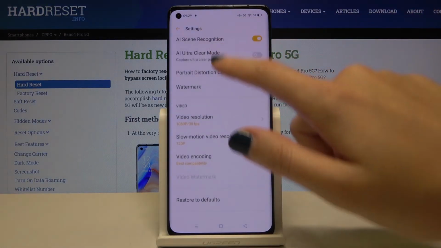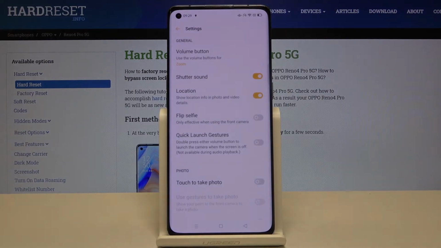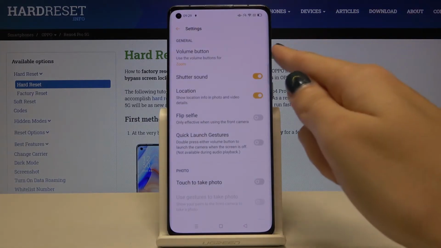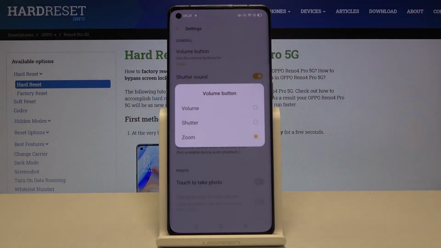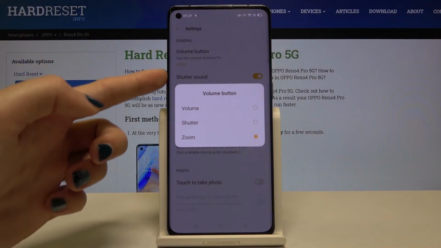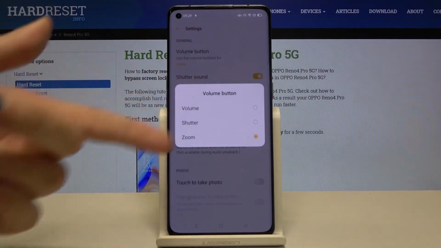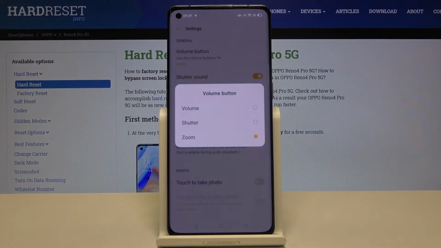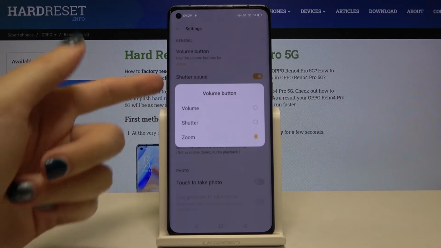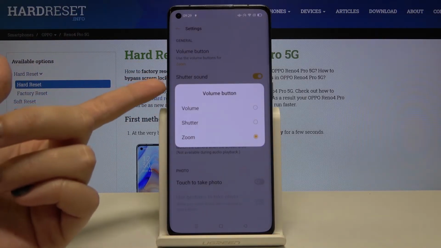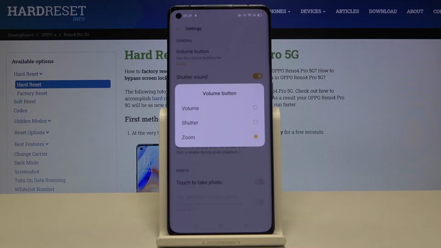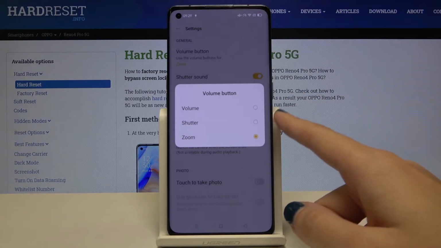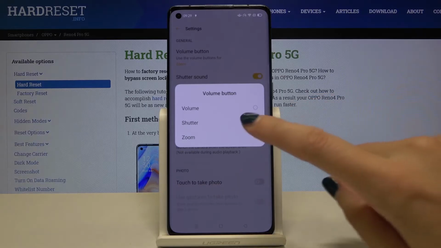As you can see, this is how they look like, so let me show you a few of them. Let's start with the volume button, the first option here. When we pick this, we can manage what our volume keys, which are here, do in cooperation with the camera. So in the standard usage, these volume buttons allow us to control the volume, but in the camera we can manage this. We can pick from volume, shutter or zoom. For now let me pick shutter.